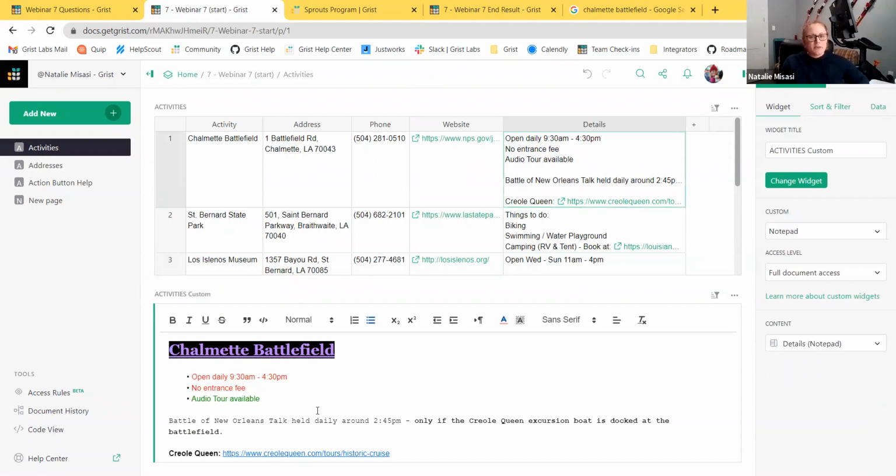So what Notepad does, it is a WYSIWYG editor, meaning what you see is what you get. This is what you see in other word processing apps. You just highlight the text, make any changes, and it does it right there for you. It's the easiest formatting widget we have. You edit directly in the widget.